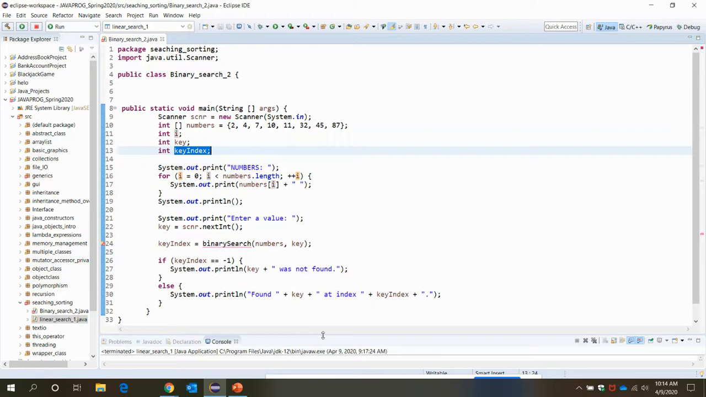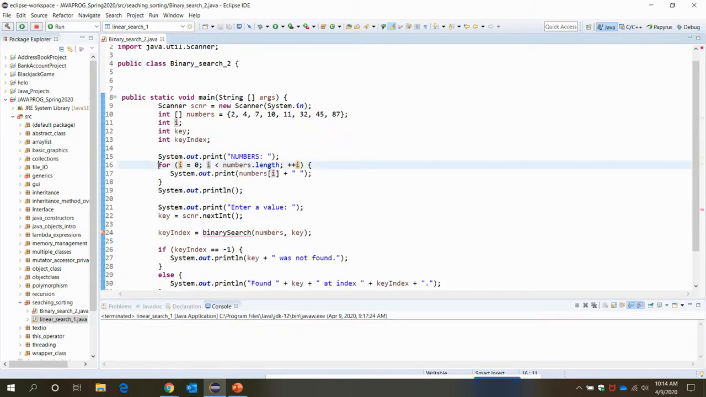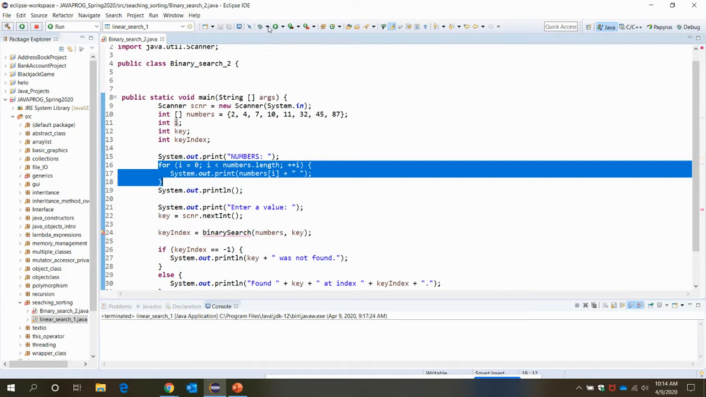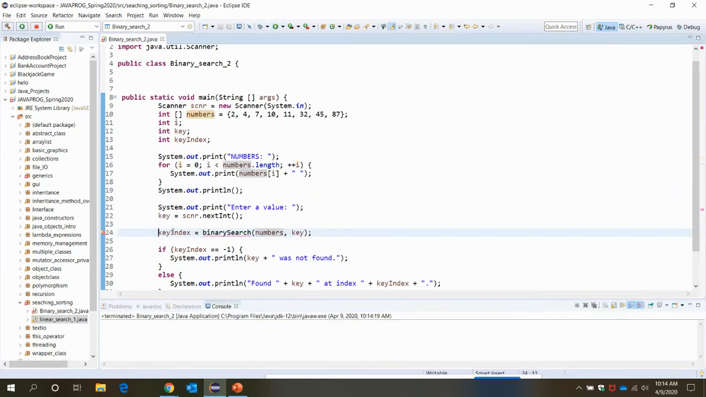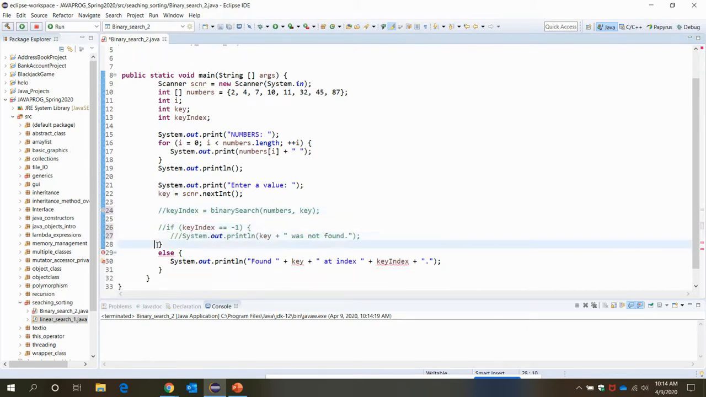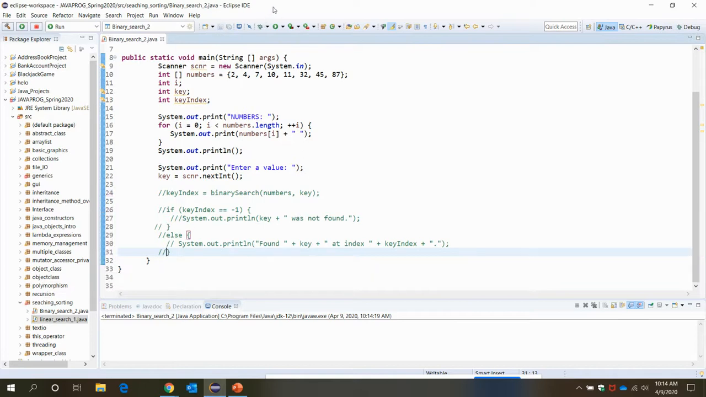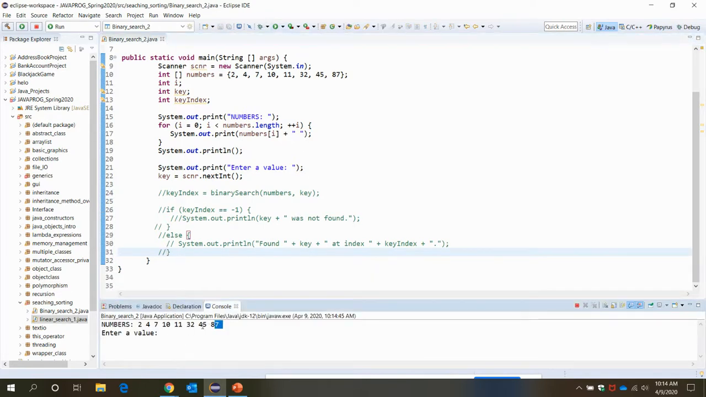The next, through this for loop, I'm trying to print out the list that I have. Let me first execute. Okay, sorry, it won't execute here because I have not implemented the binary search. So first it should display the list, then which key I want to search for, that will be inputted here. Let me do one thing. Let me just comment them out so that you will see what I am trying to do here. Okay, so here is the list that we have.